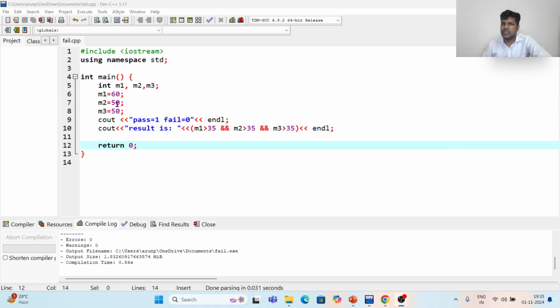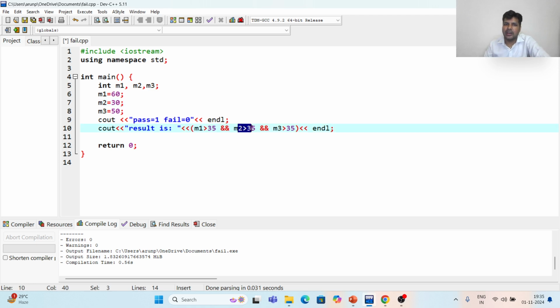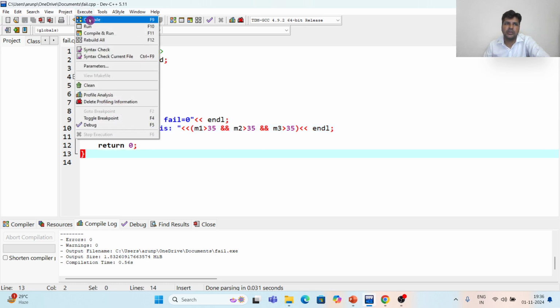Now let us change the value and check. For example, I will just change 50 into 30. So M2 failed now. So automatically the condition will fail, right? If any one is false, automatically the condition is false, right? Okay, let us see. Let me save, let me execute.